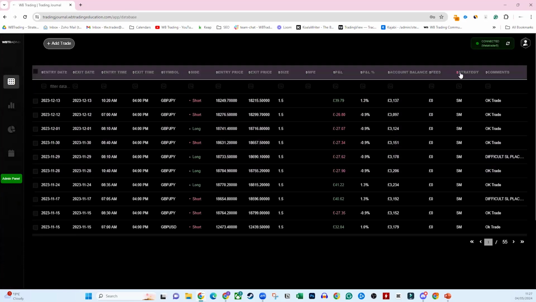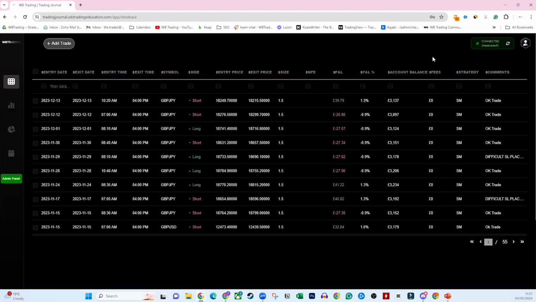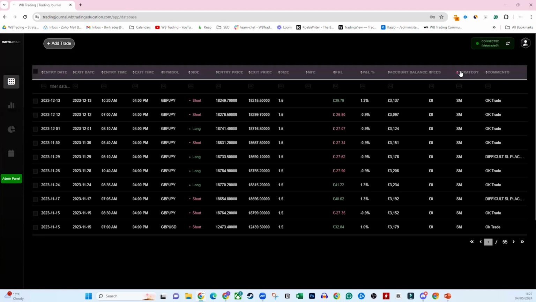But if we just go back to the database, we're just having a quick look over, what you can actually do is you can filter by your specific strategy. At the moment we're just looking at SM, but if you click down here, what is possible is for you to select your different strategy, so you can flick between the two and be able to look at your results for both of your different trading strategies.